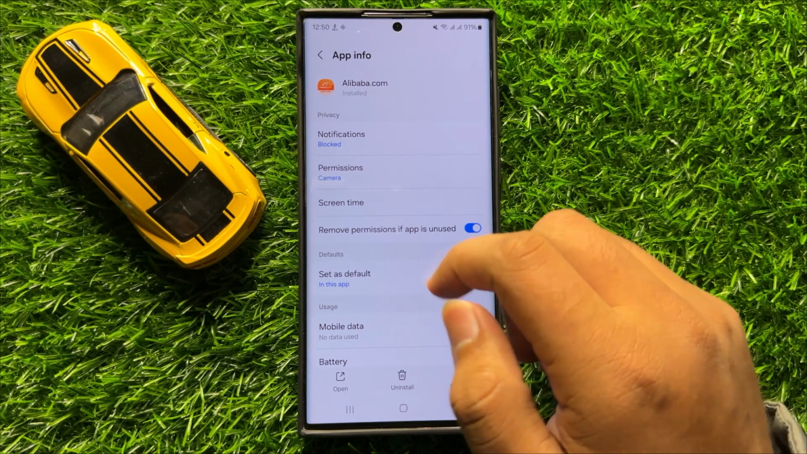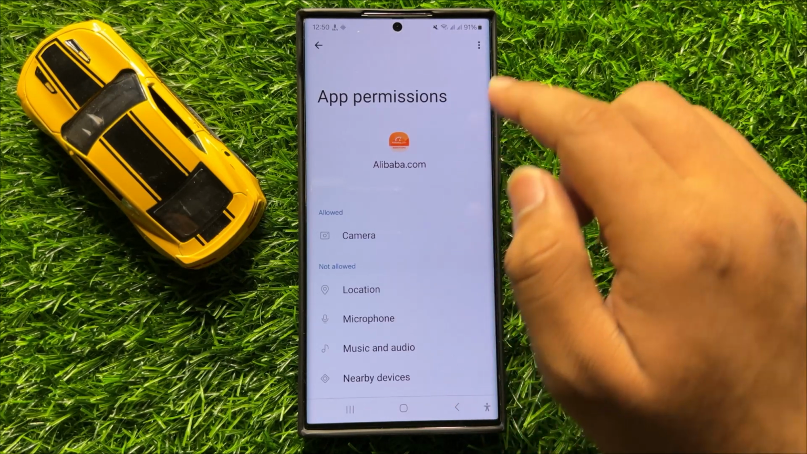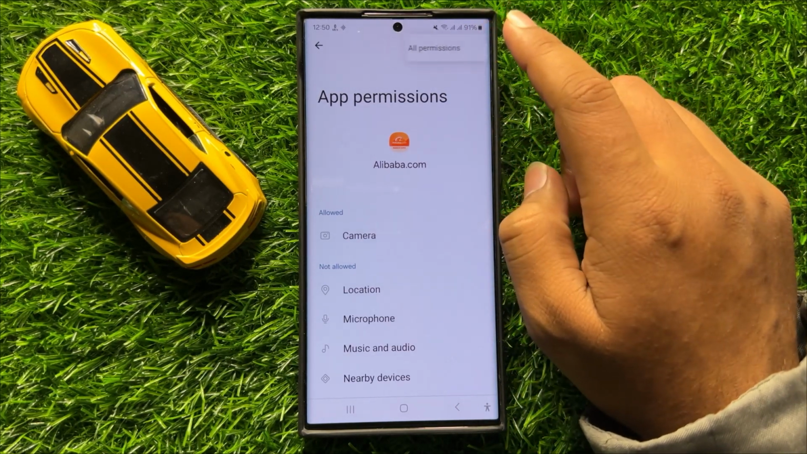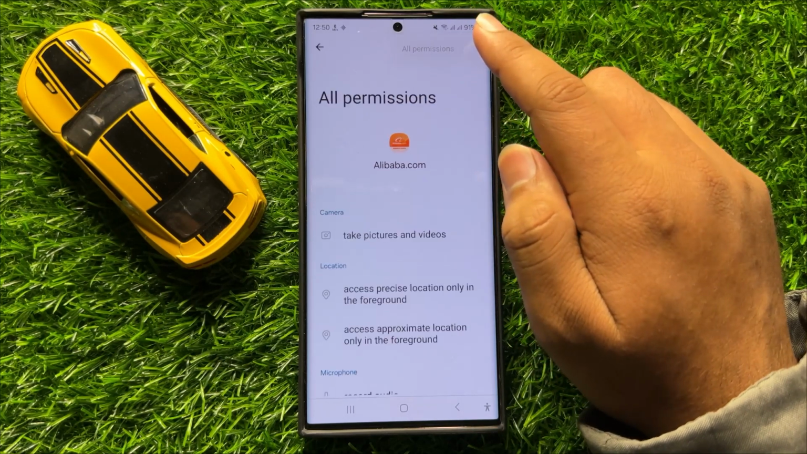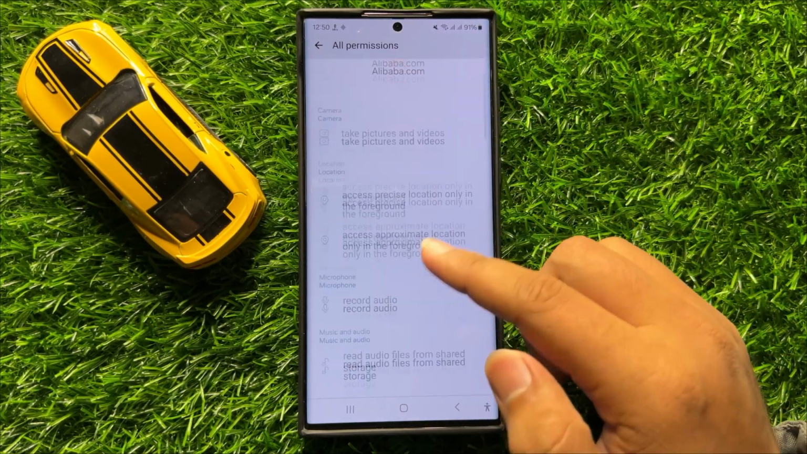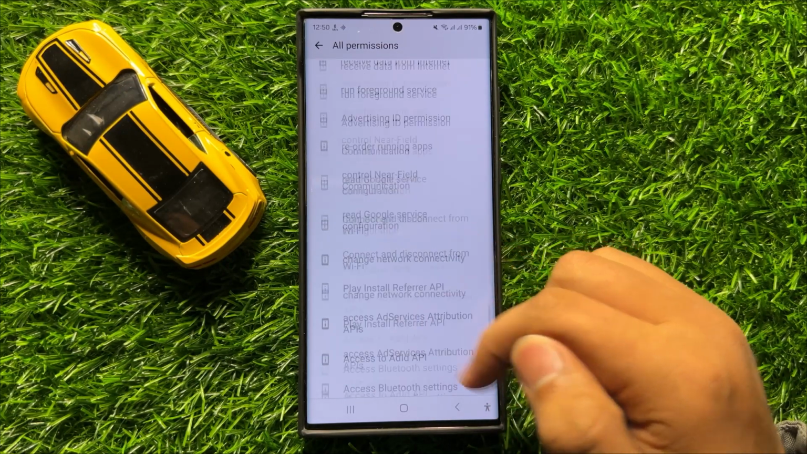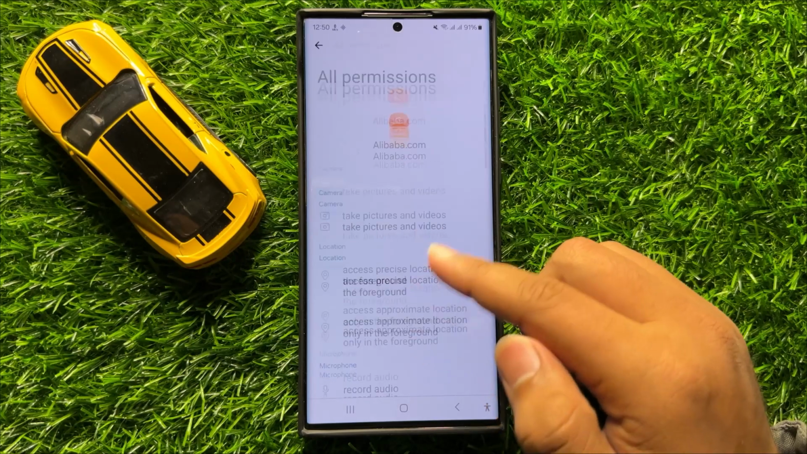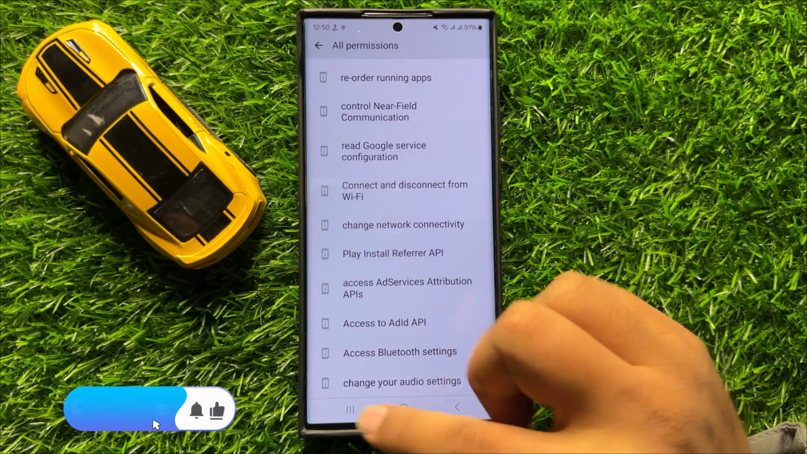and after opening the app, click on permissions, and then click on this three dot more icon, and from here click on all permissions. So from here you can easily view app permissions. So these are all the permissions that your app uses in your mobile.